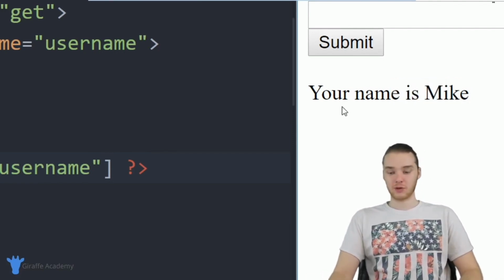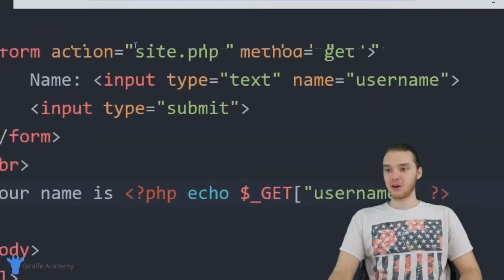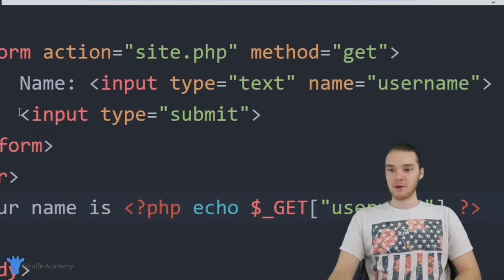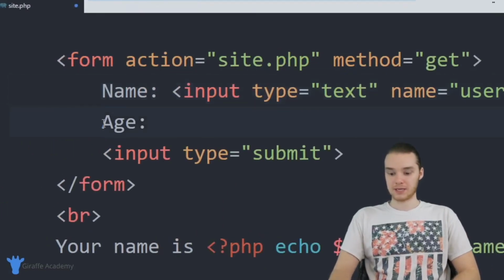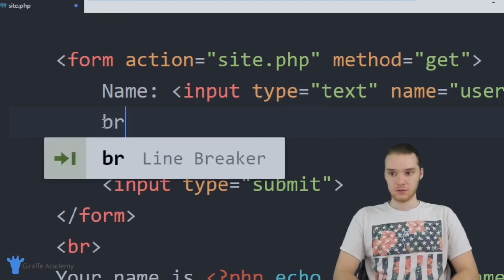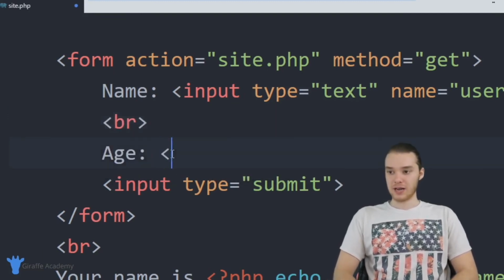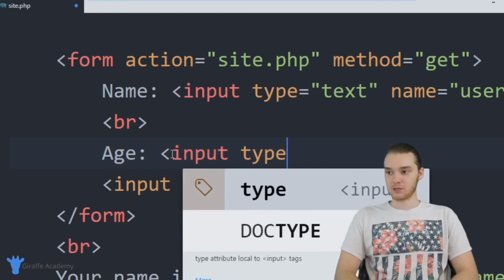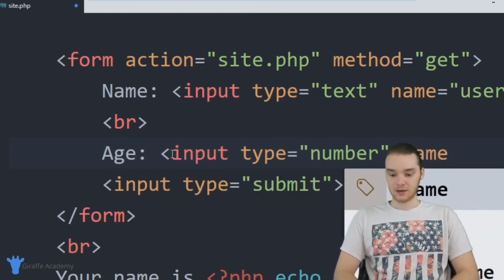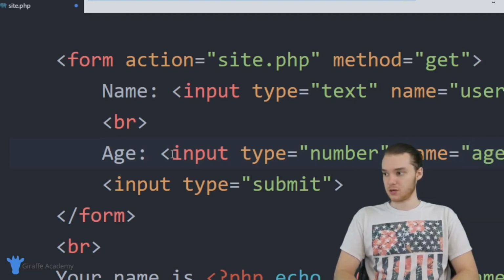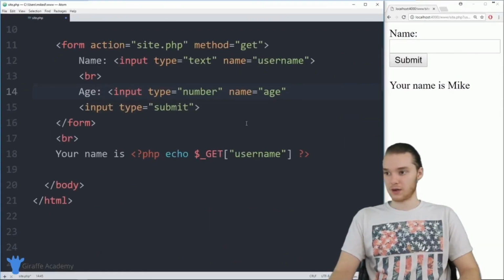And you can really do this for as much information as you want. So obviously over here we're just getting their name, but if I wanted, I could get another piece of information. So I could say, let's ask them to enter in their age. And actually over here, we're going to put a break tag. So I could say "enter your age," and then again, we can just make another input, and we can make this a number input because it's an age, and I could call this age, and then close this off.